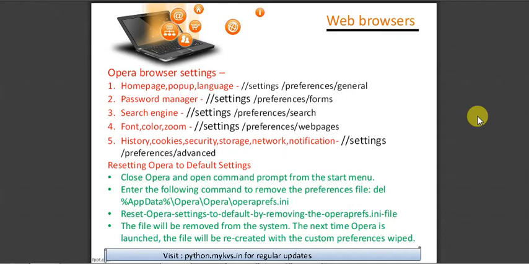Settings preferences and form, search engine, which one you would like. Like I have set Google, sorry, for my Chrome settings I have given Google. Then font, color, zoom, etc. History, cookies, security, storage, network, notifications, everything is under settings, preferences and advanced. All right, and resetting Opera to default settings if you want to change the settings.